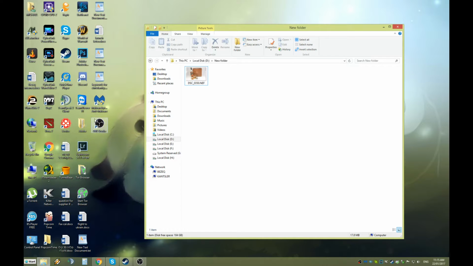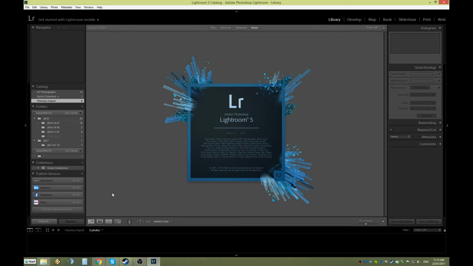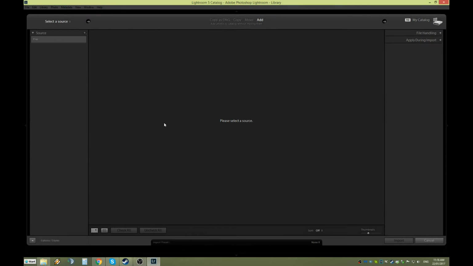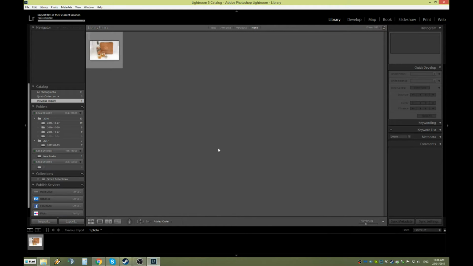So we're gonna start up Lightroom. There we go. We go to Library, and then we press Import. Now it will ask us where the picture is. So my picture is in D, new folder. Mark it here if it's not already marked, and press Import. Alright, now we have the picture here.